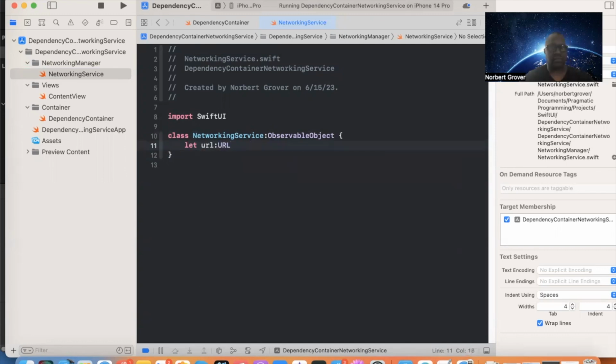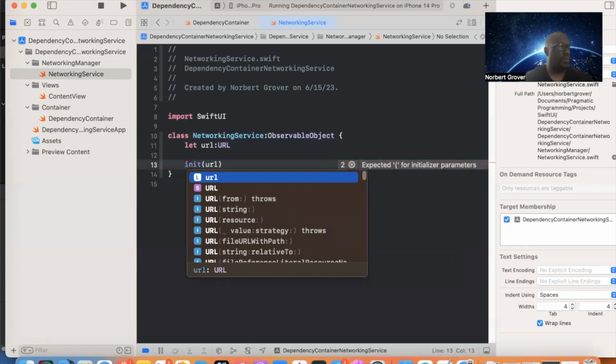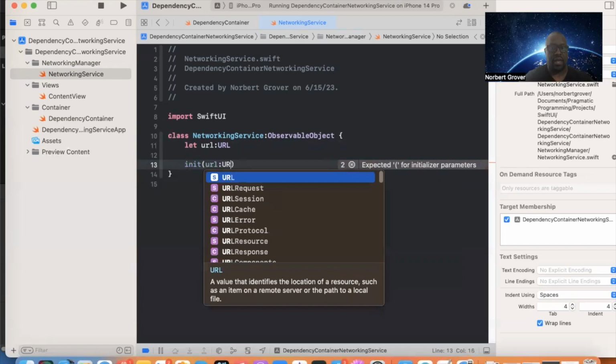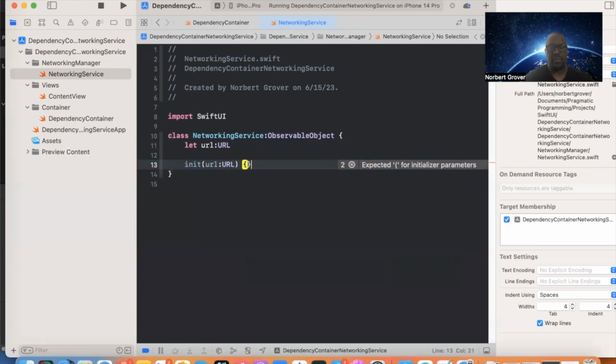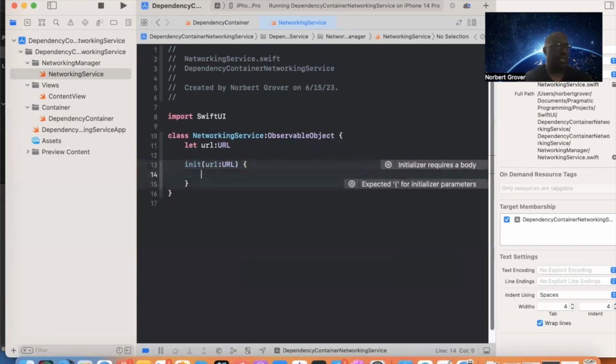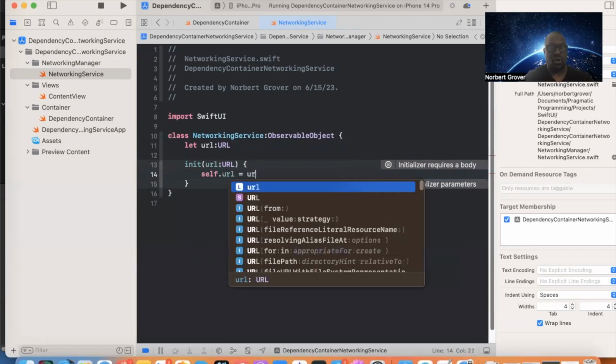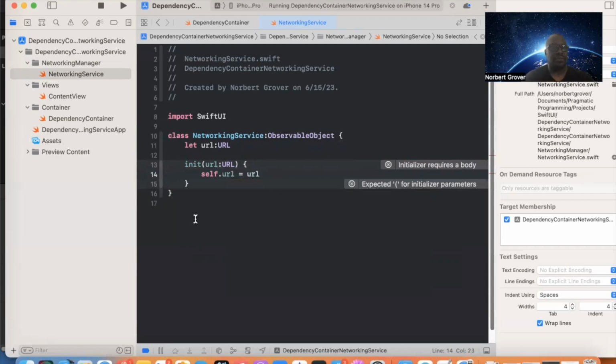URL, right? Okay, and now it's not nil, so we need to create an initializer, right? This class has to have an initializer. URL, right, is of type what? URL, not string, but URL. Okay, self.url equals url, right?